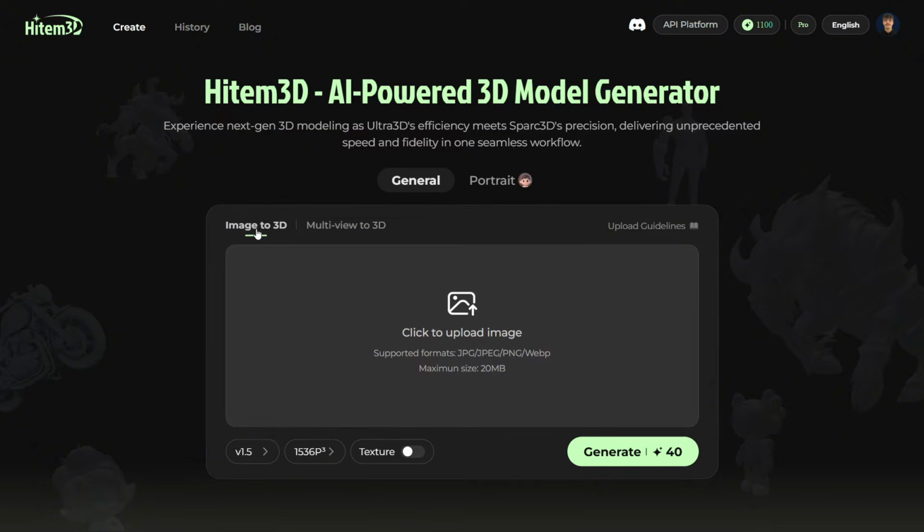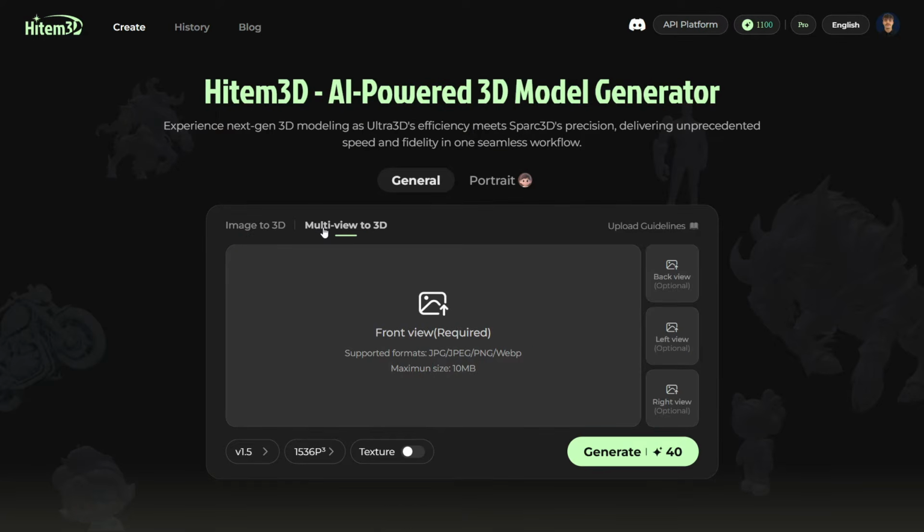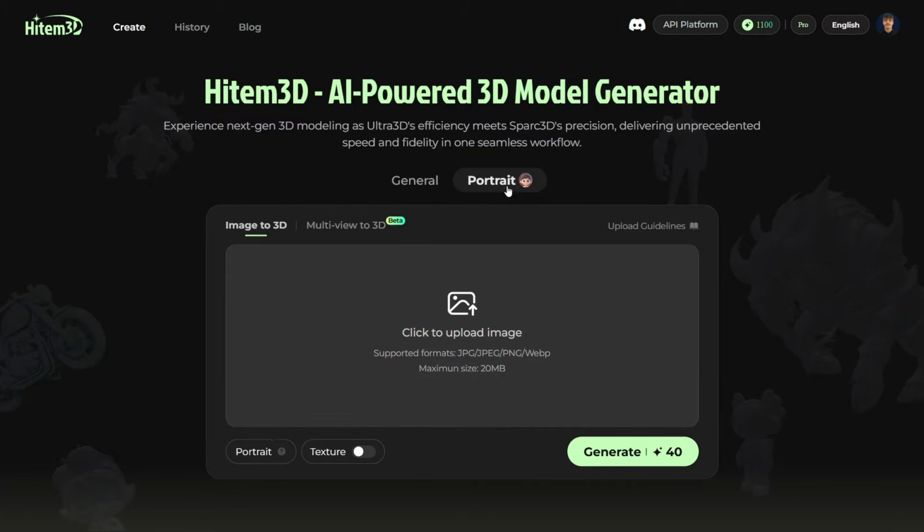We have image to 3D, in which we can upload one image and it's going to turn it into a 3D model, or we also have multi-view to 3D. This is also pretty amazing because if you want to be super detailed, you can upload a back view, a left view, and a right view, and of course the generation is going to be way better than just using image to 3D. The same thing goes for the portrait. As you can see, it's the exact same thing. So take a look at how simple the interface is.